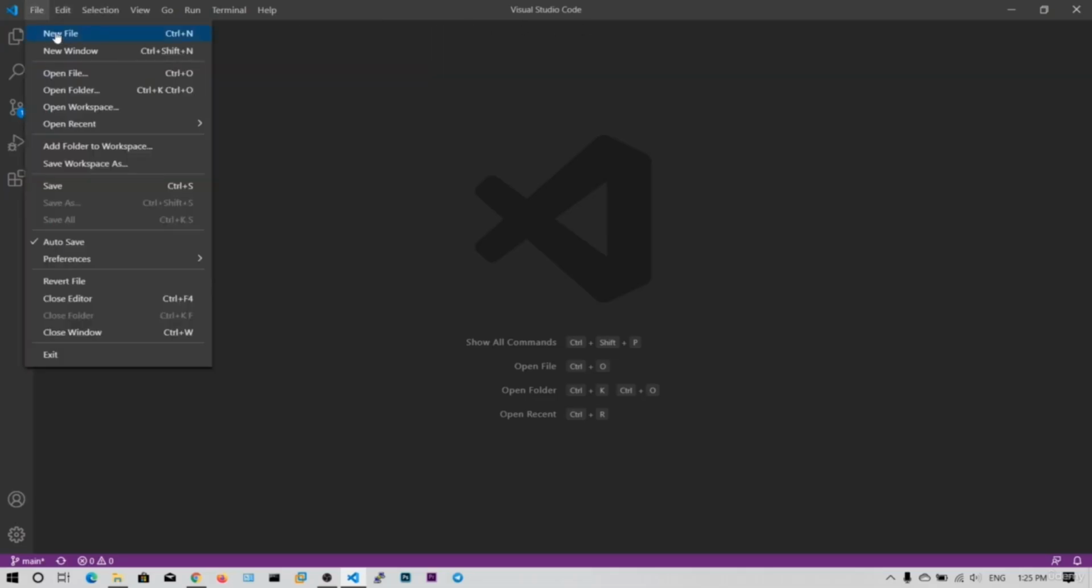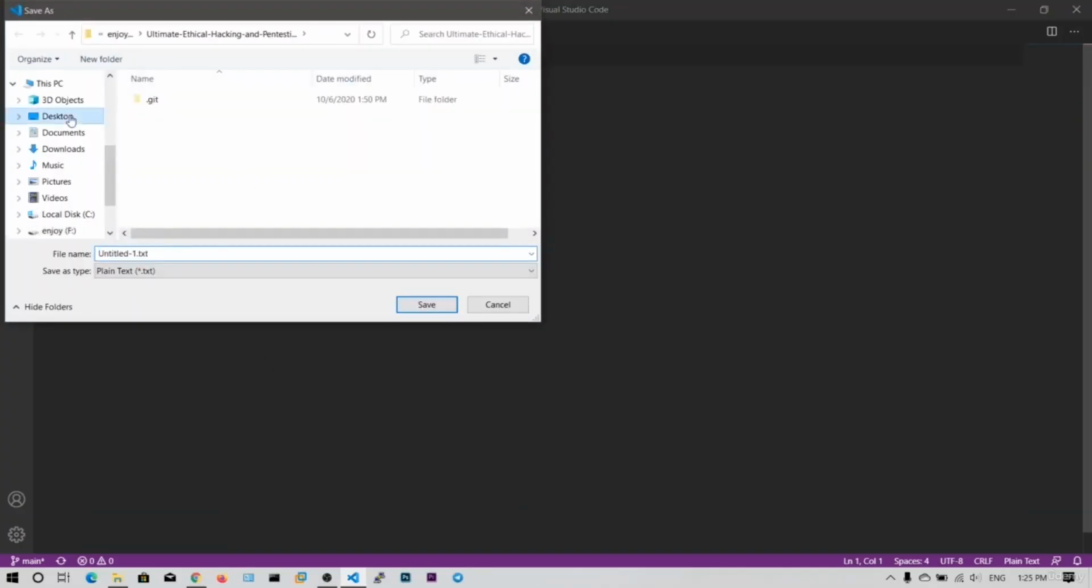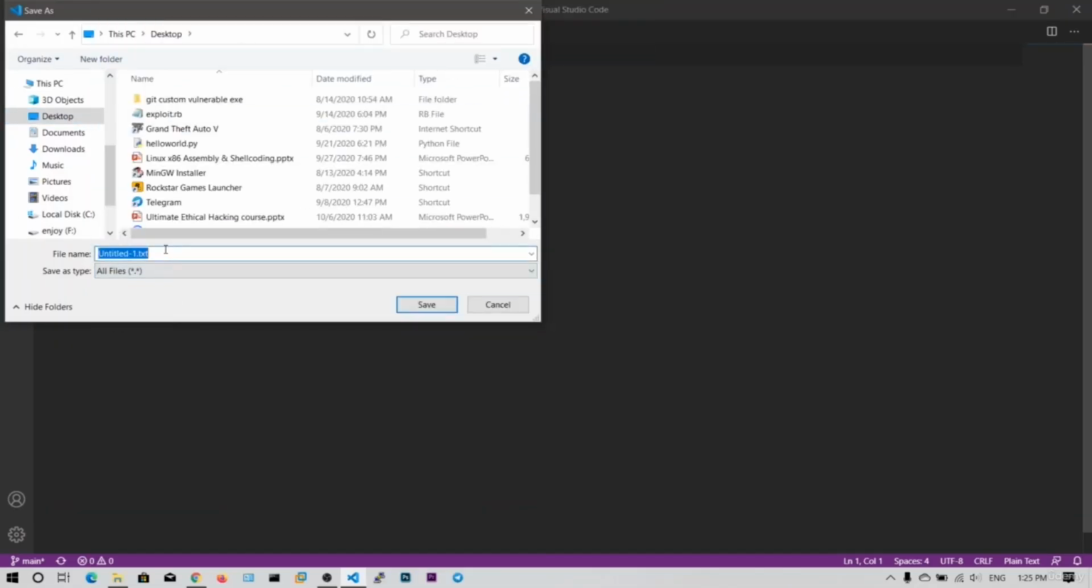So let's create a new file. You can also write the HTML code in any notepad, plain notepad or any text editor. First I'm going to save this. On the desktop, choose all files. Now what you want to do is name it index.html.